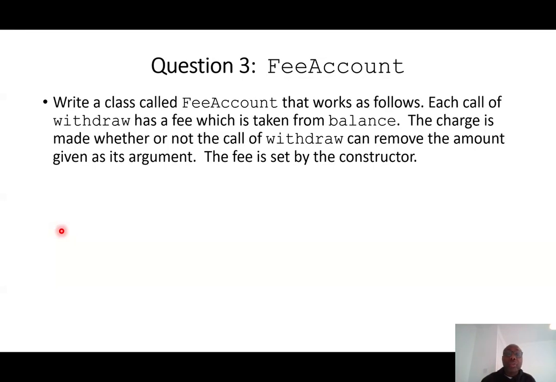So write a class called FeeAccount that works as follows. Each call of withdraw has a fee which is taken from the balance. So if you withdraw, you will be charged a fee. The charge is made whether or not the call of withdraw can remove the amount given as its argument. The fee is set by the constructor.